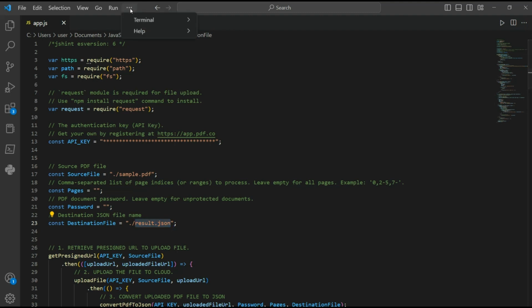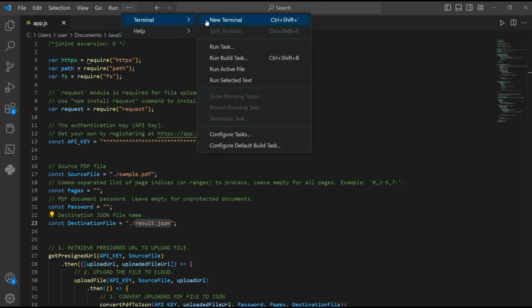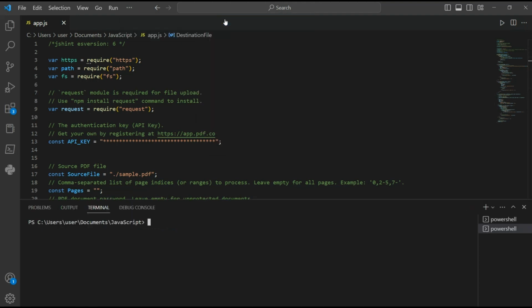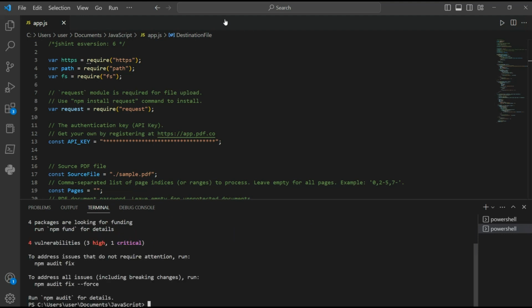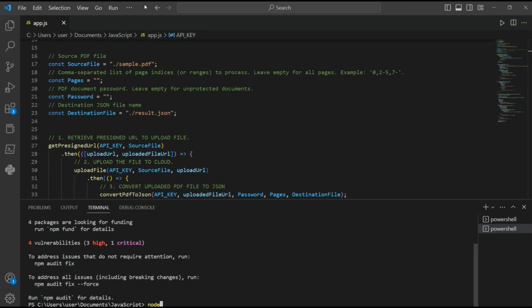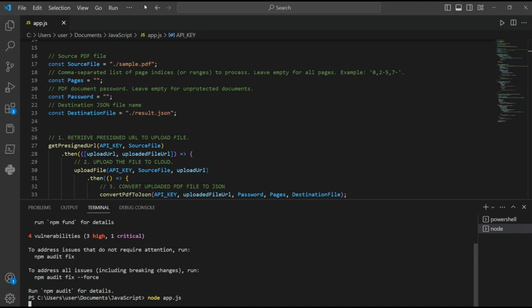Open a new terminal and run the command npm install request module, which we're using to make an API call to pdf.co. Then let's execute the code using the command node app.js. You can replace the app.js with the actual filename of your code file.